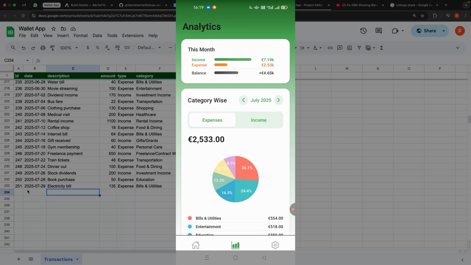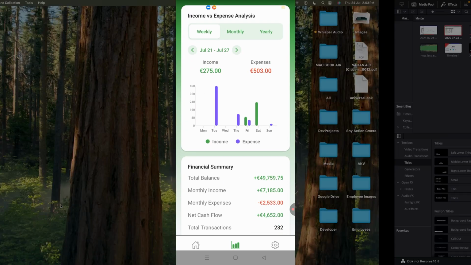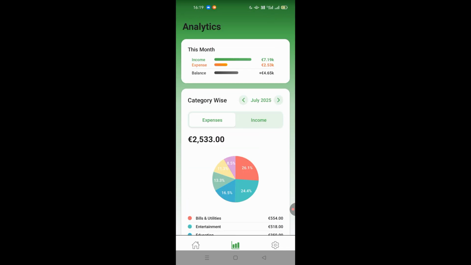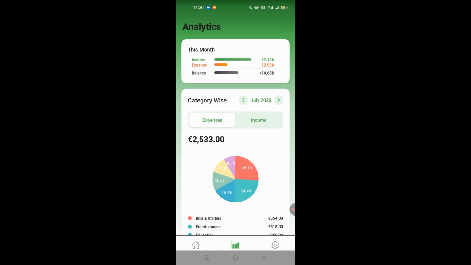Now let's explore the Dashboard or Analytics tab. The Dashboard tab of the Finance Tracker app welcomes users with an intuitive and visually appealing interface designed to provide a quick overview of their financial health. Upon entering, the This Month section greets users with a clean, horizontal progress bar layout that showcases three key metrics: income, expense, and balance, using distinct color-coded bars, making it easy to grasp the financial status at a glance.